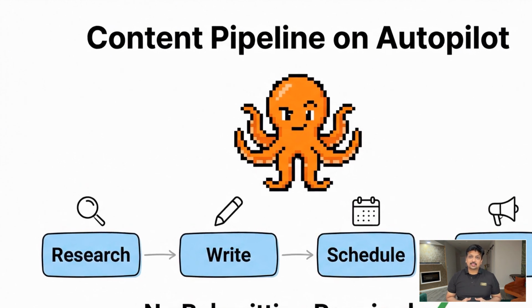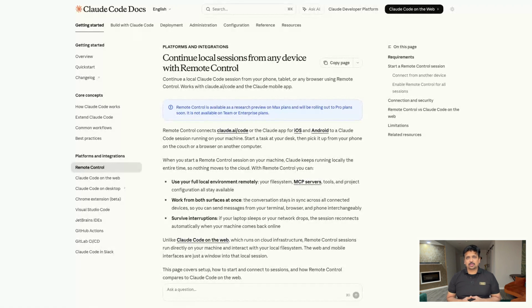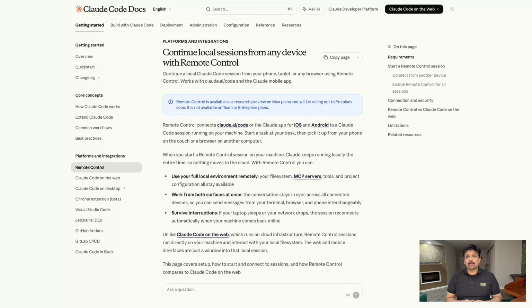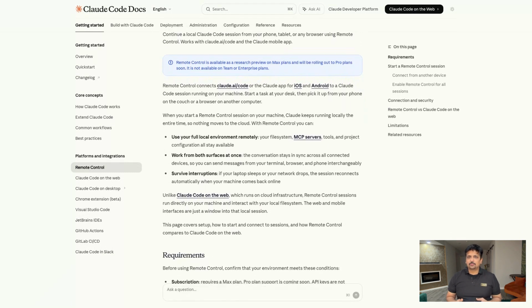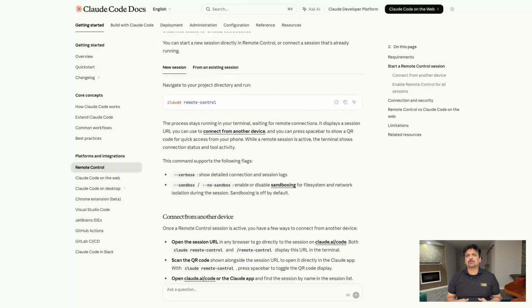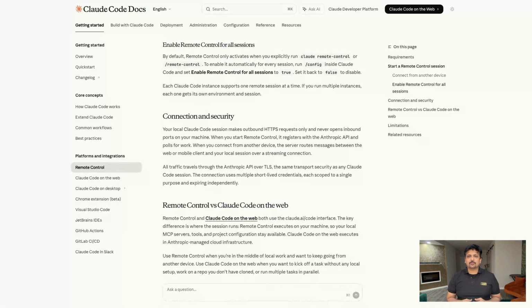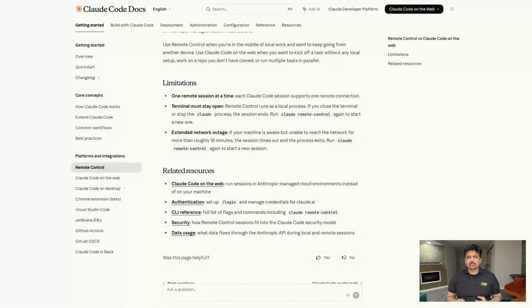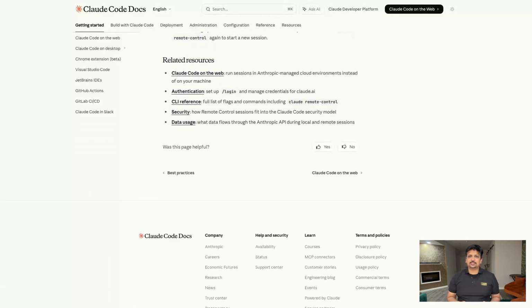Let me show you exactly how this works. Step 1. Make sure you're on Claude Max plan. This feature requires at least the Pro tier. Step 2. Open a terminal and navigate to whatever project folder you want to work in. Step 3. Start a Claude Code session. Just type claude and hit enter.